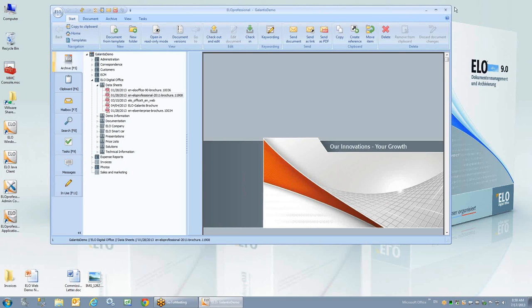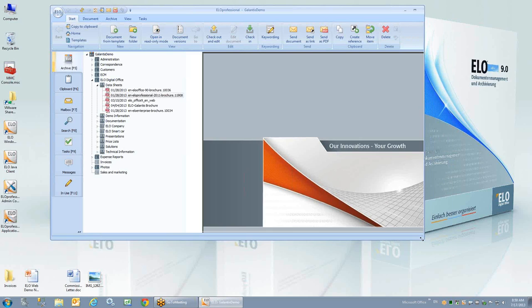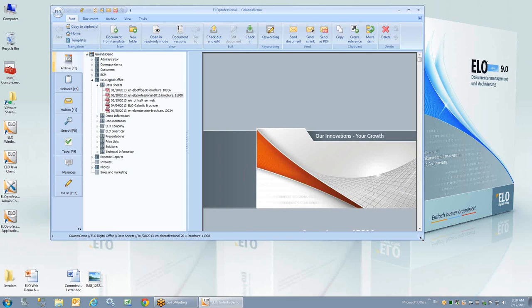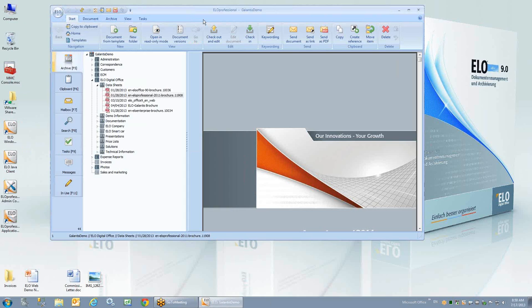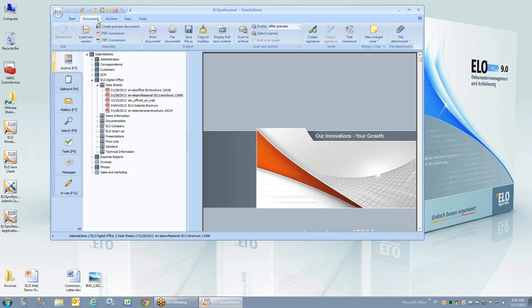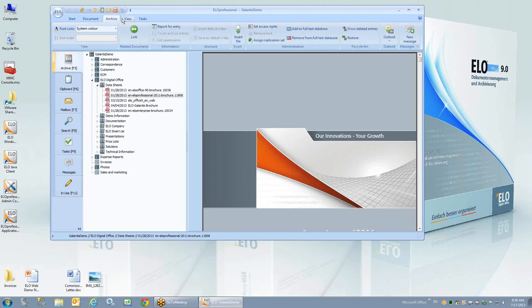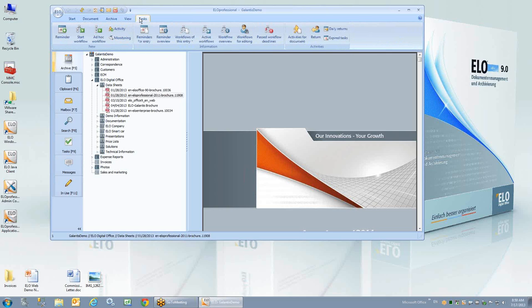And the close icon closes the program. As with all Windows applications, you can drag to resize the window. Also, please note the Help button, which launches the online help facility of ELO. Just below the Quick Launch toolbar are 5 tabs: the Start tab, the Document tab, the Archive tab, the View tab, and the Tasks tab.